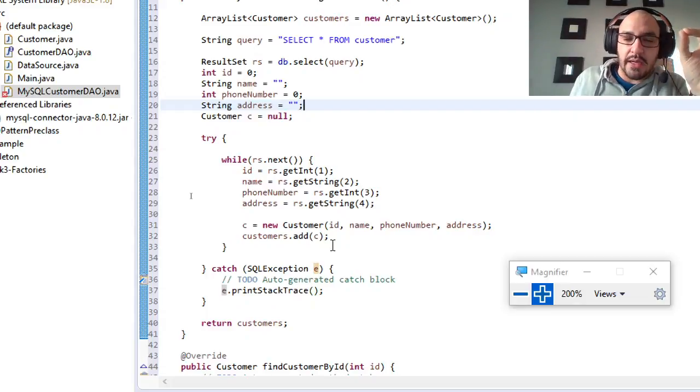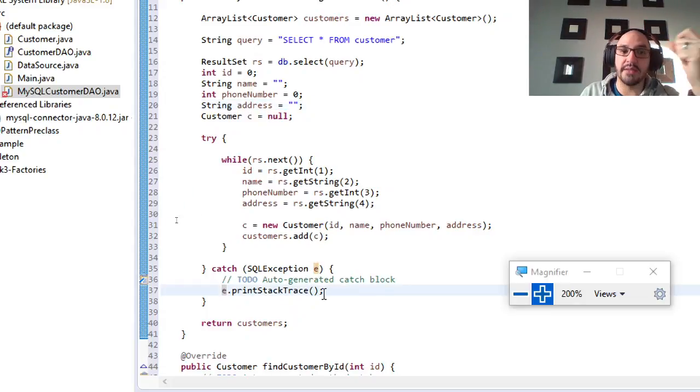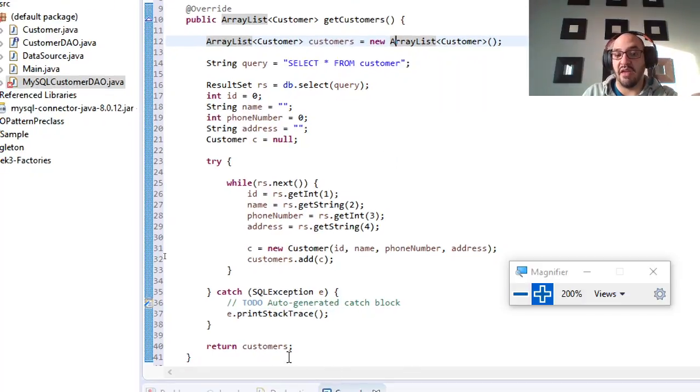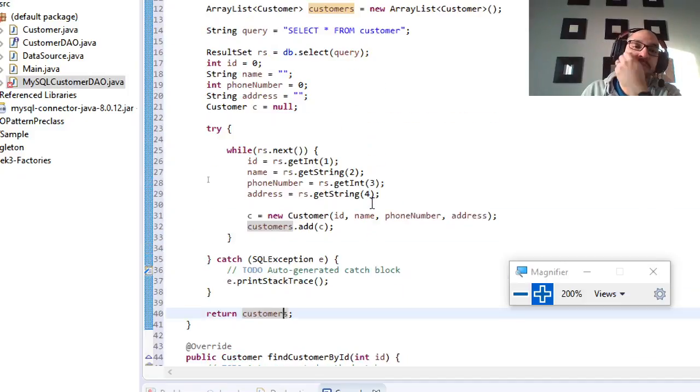Something that I was thinking here real quickly, if something went wrong and the try catch goes wrong, my array of customers is going to be returned empty. So we should be safe in this one.